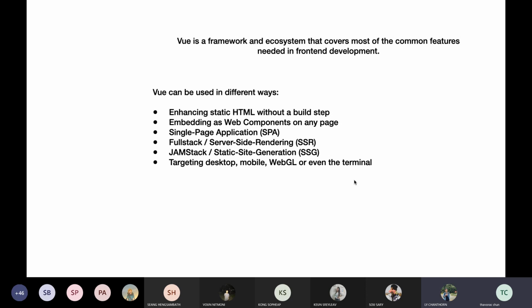Node.js is a framework on top of Vue.js, a kind of evolution of Vue.js. It has more features that you can use. But for me, I prefer Vue.js because I have more control over it. Node.js is more strict. You need to follow a lot of its structure. All right, and last, you can use it to build desktop, mobile, and WebGL, and even for the terminal. So with Vue.js, you have a lot of possibilities to build your application.